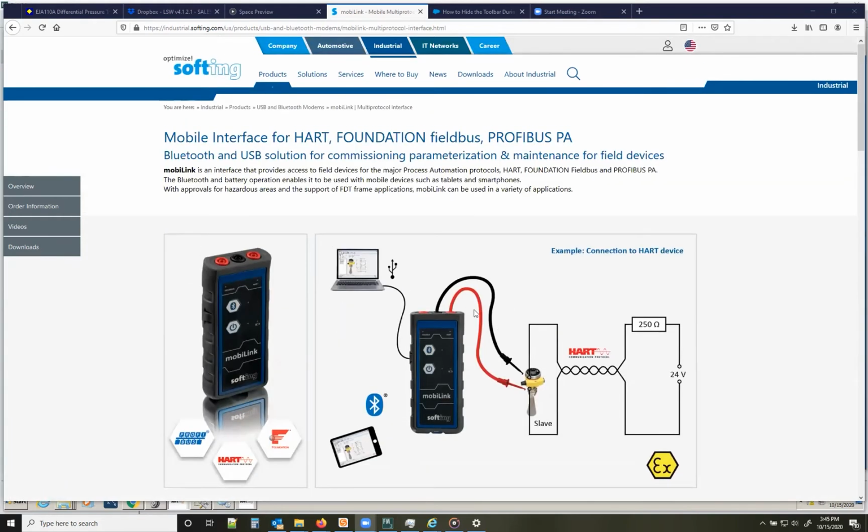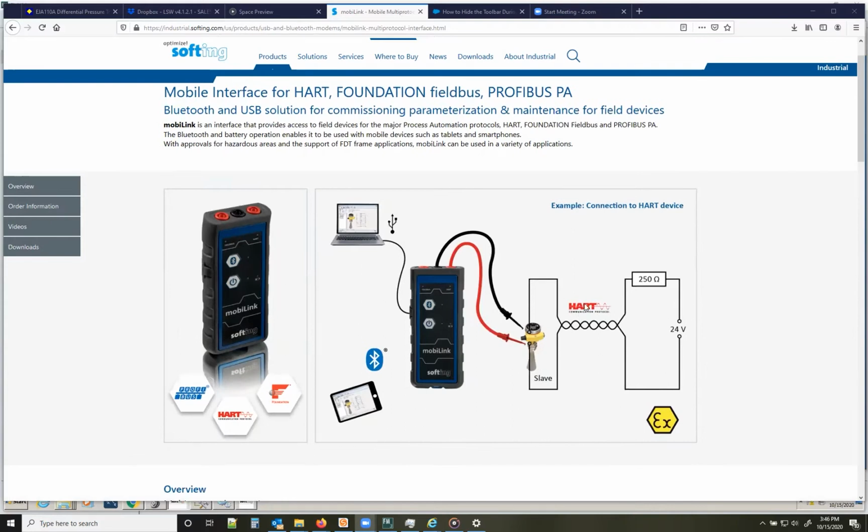You're also going to want to connect your Mobilink in this configuration as shown. You're going to want to have your 24 volt supply for your HART device with your HART resistor, which is typically 250 ohms. Then you can connect the Mobilink with the cables that come with it directly to the screw terminals on the back of that HART device. Today I'm going to be connecting to a Yokogawa EJA device. The Mobilink can then be connected to your DuraBook via USB or Bluetooth.